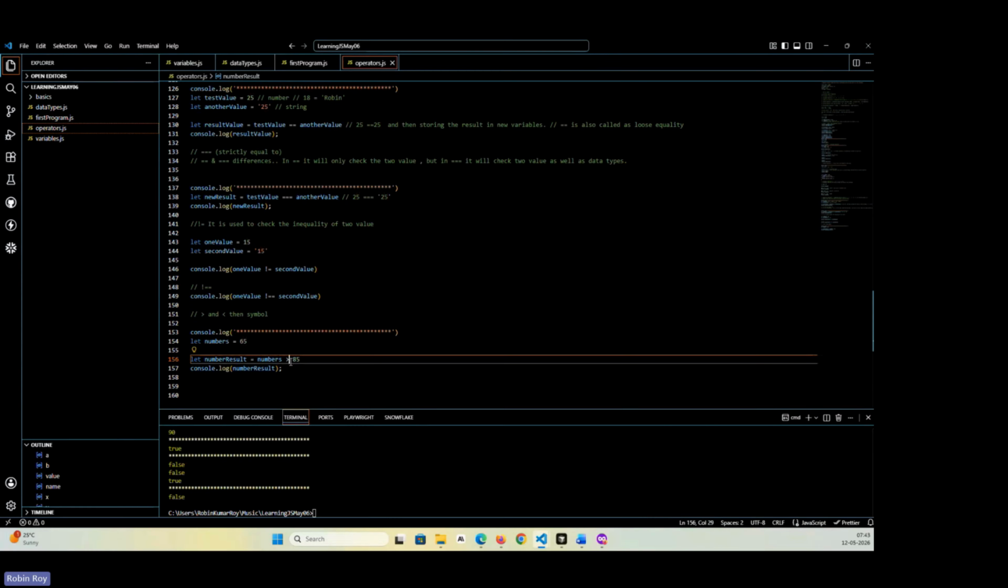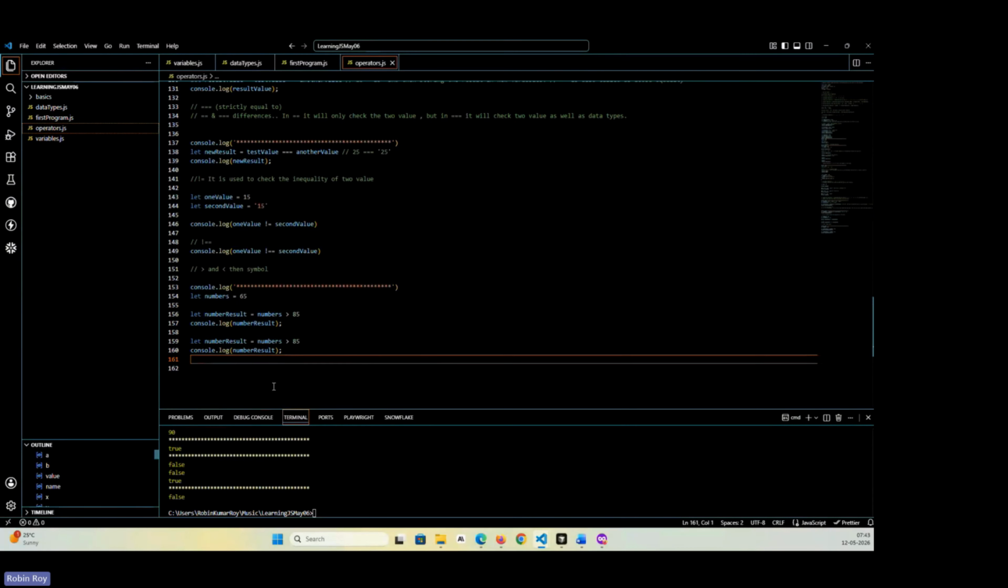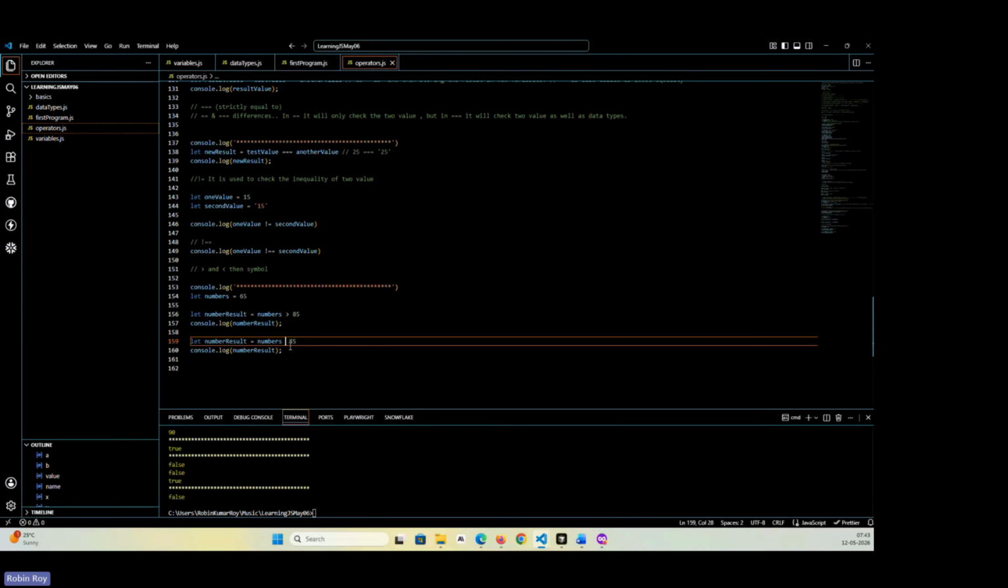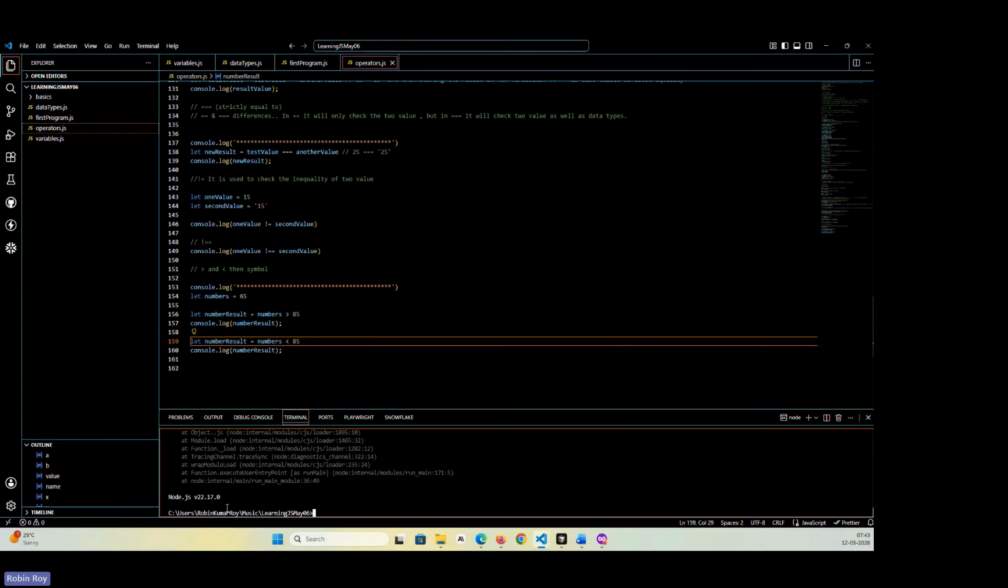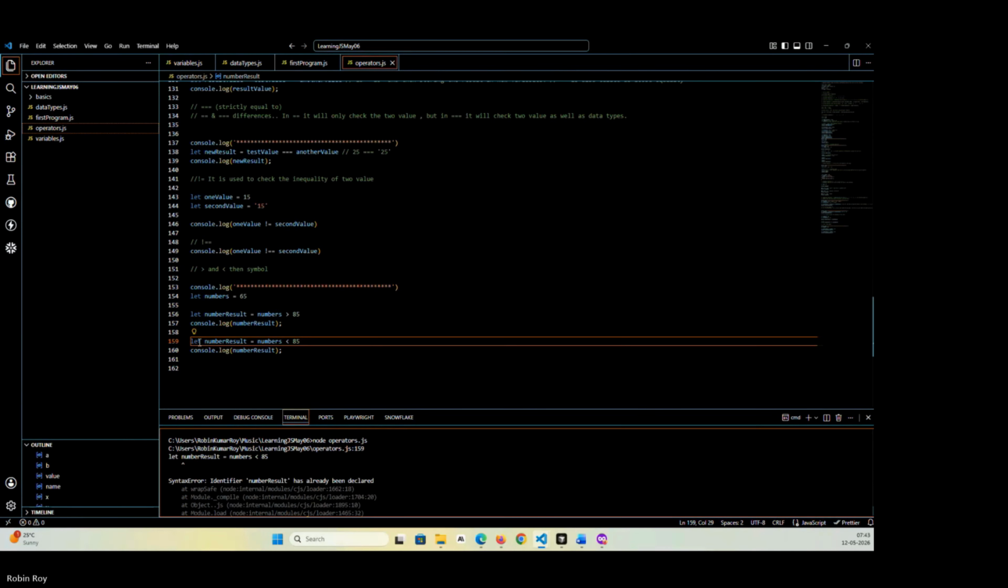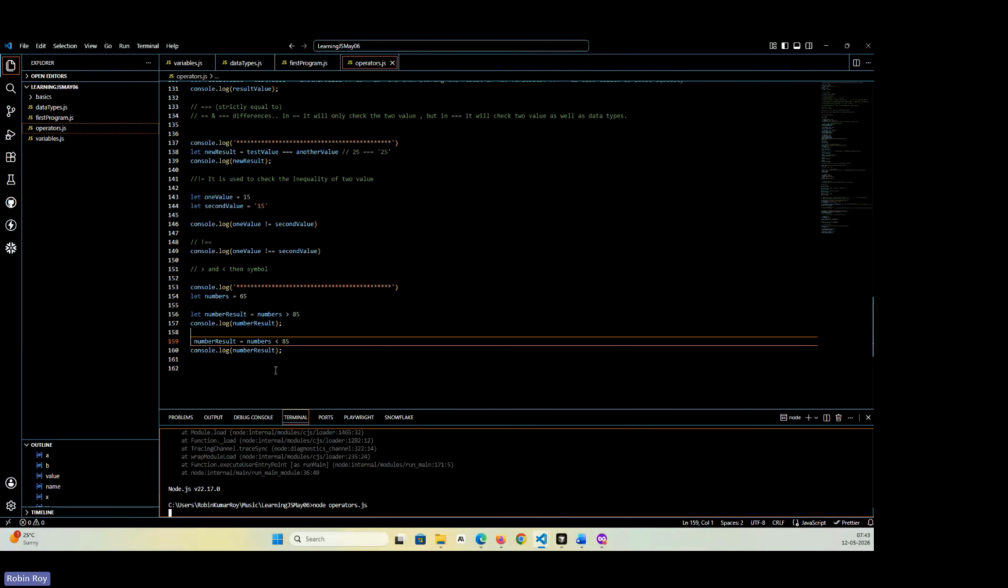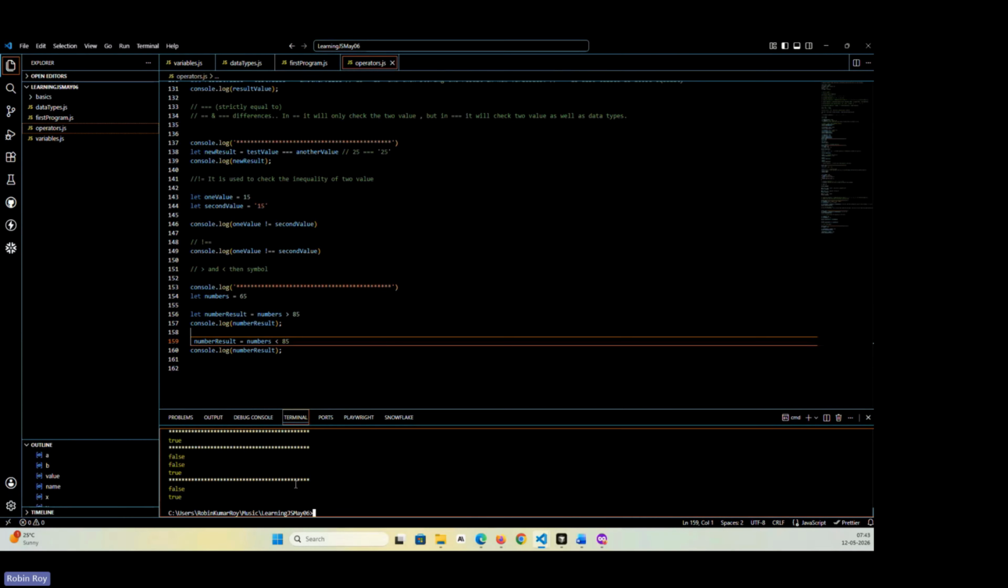It will say false. Now I'll say 65 is less than, I will just write in the next line so that you understand better. So I'll say number is less than 85. Check this statement. What happened? Let is already declared as a variable, so we can only declare the same variable a single time. So it will print the value as true.